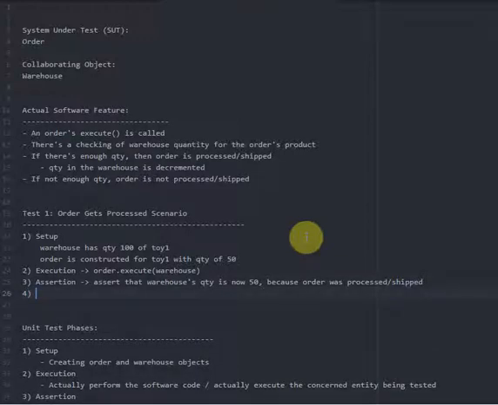And then okay, so this is the main rub right here. We set up our software entities, the system under test, and the collaborating object, and we executed the function that is being tested, and we know that this function works as expected by our assertion, which is that, of course, the quantity changes because order changes it, since there was enough quantity in the warehouse for the specified toy. That's it.